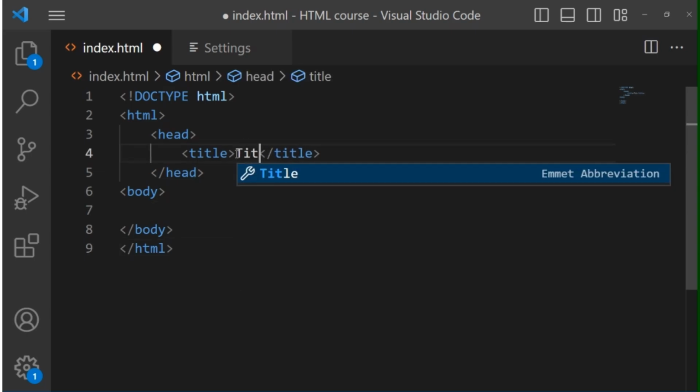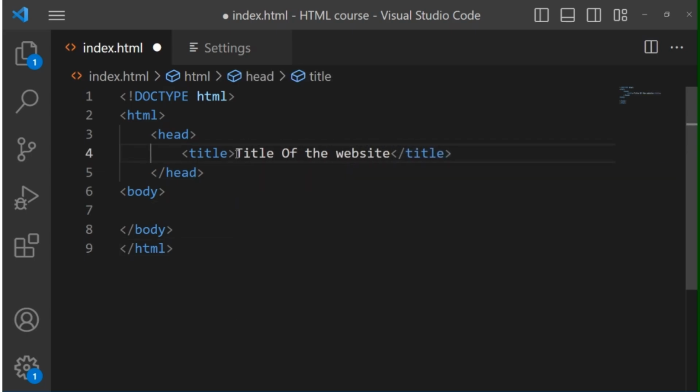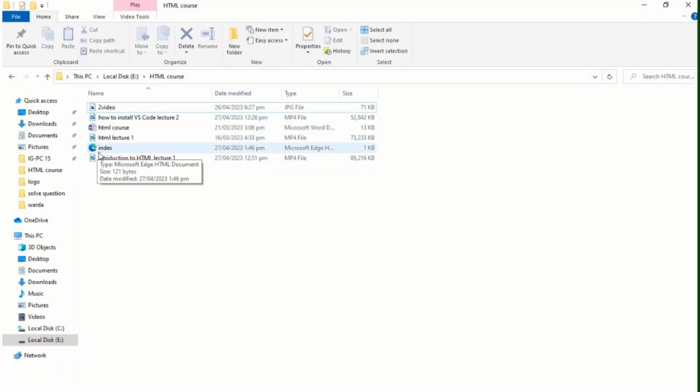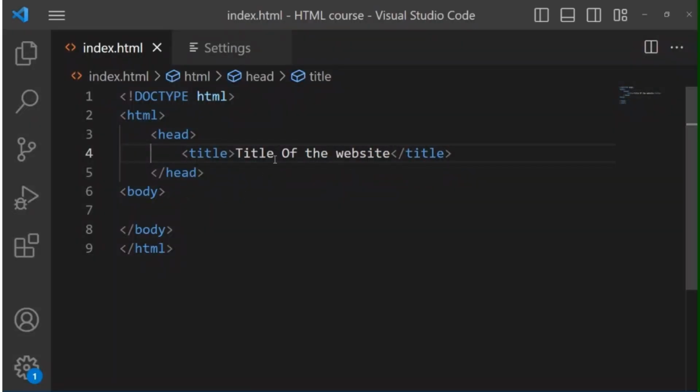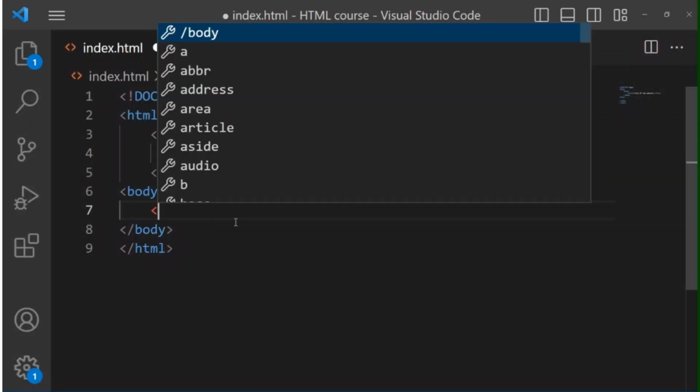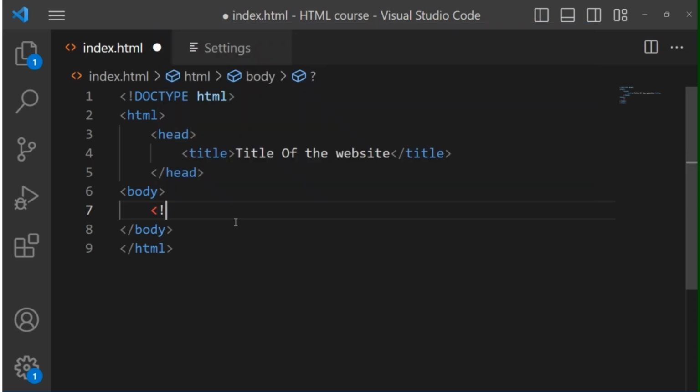The title appears in the browser's title bar and is often used by search engines as the title of the search result. We are using the comment tag to explain what we are about to do.